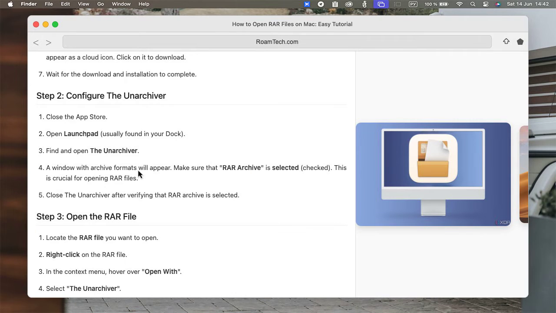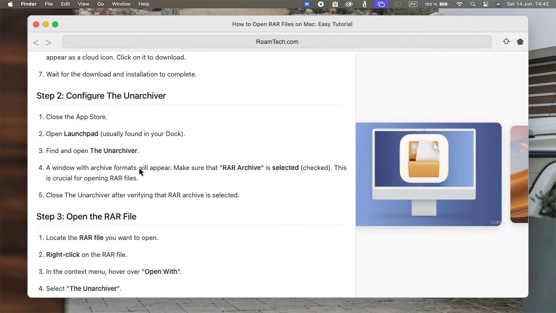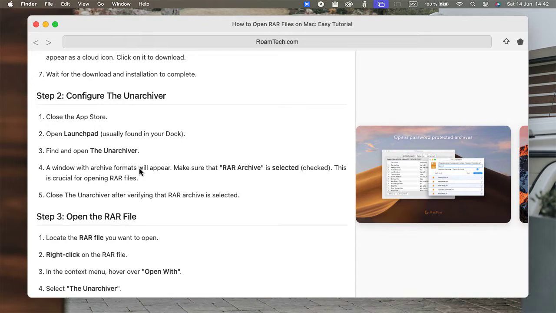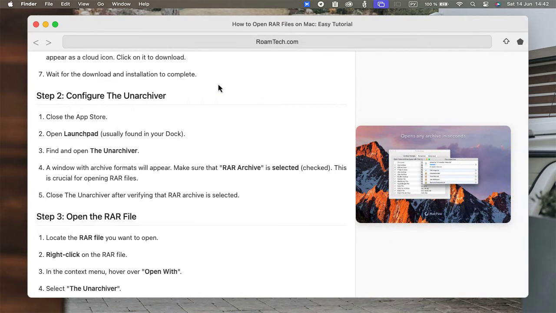Click on the Apple logo in the top left corner, and in the drop-down menu, select App Store. When the App Store opens, it will look something like this. Now, click on the search bar in the top left corner and type in the unarchiver. Once you search for it, it should be the top result. It'll have a little icon like this.